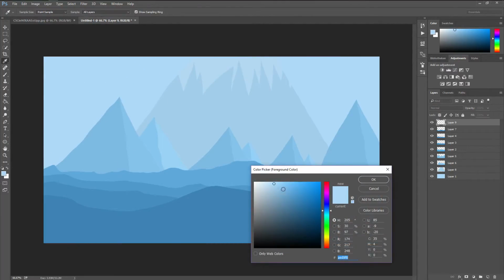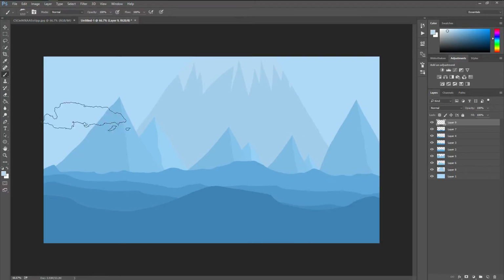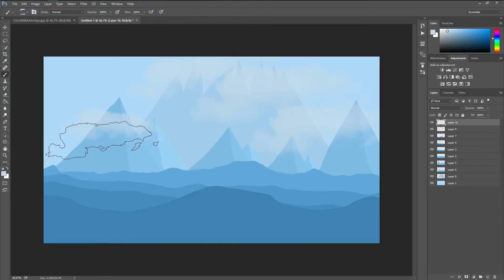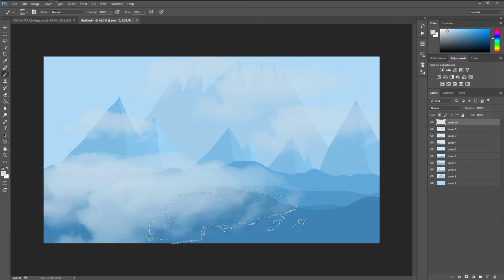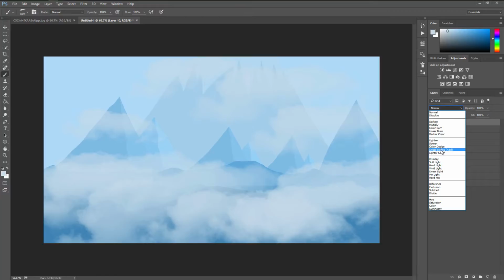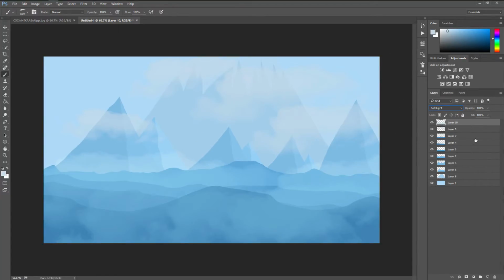And make it really bright. There we go. Maybe make another layer and just paint this with clouds and set the blending mode to somewhere like soft light. Put the opacity down a little bit. So it looks like we have a pretty cool foggy kind of effect over here.